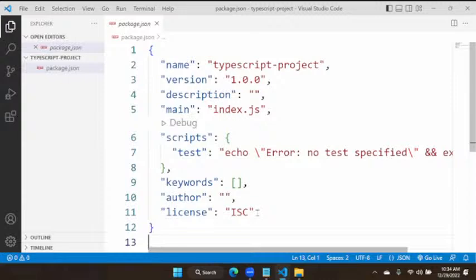That means currently it has the project name, project version, and it has some other details like main file, description, scripts, keywords, author, so many. Later you will get so many other details added into this file according to the situation.